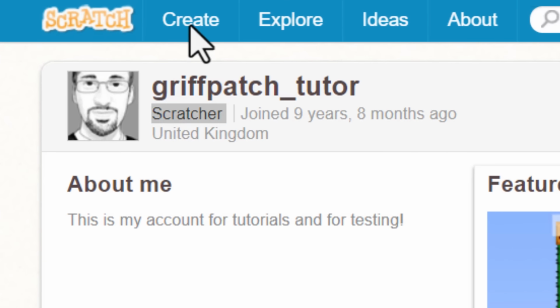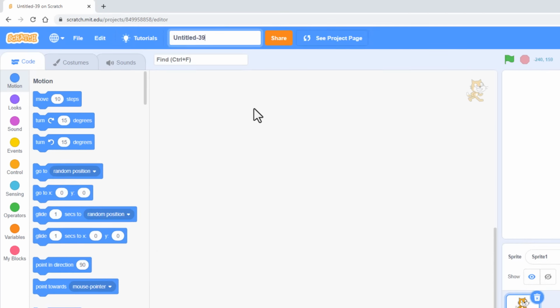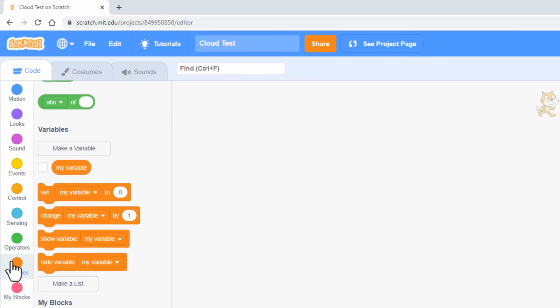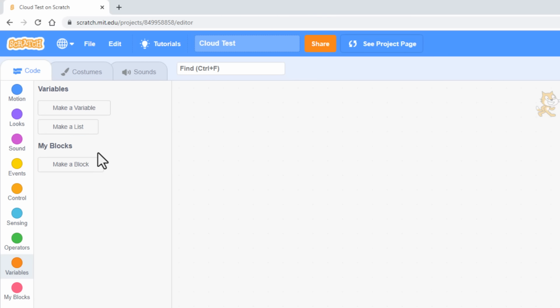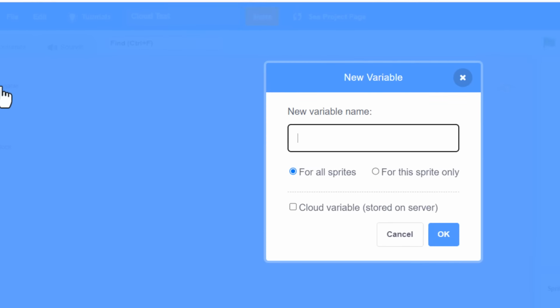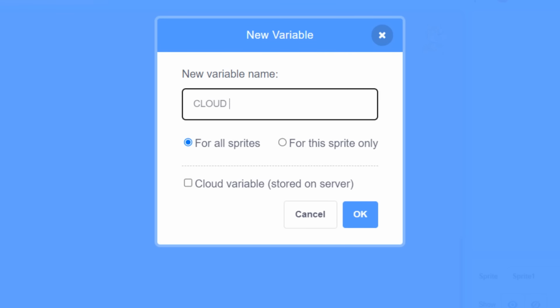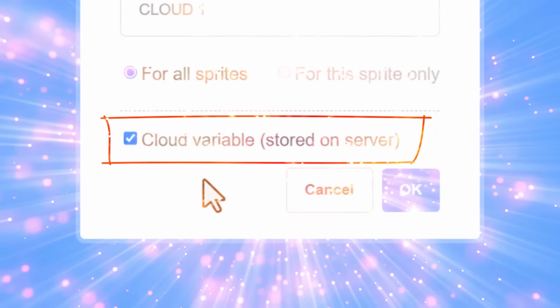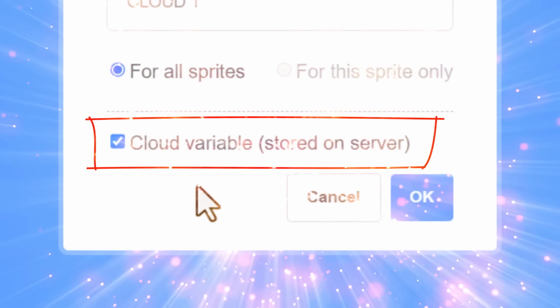Okay, great. Let's start a new project. In this first episode, we are going to cover the basics of cloud variables, how they work, and perhaps more importantly, how they don't work. So if we create a new variable, cloud1, you'll notice we have the option to create this as a cloud variable stored on the server. And this is where the magic happens.